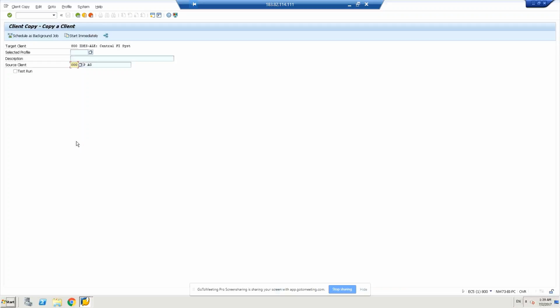Means 000, what type of user data is it? I want only data. So total 100% data, I don't want 100% data. I want only 20% data, I want only 30% data. Actually, we discussed that client specific data can be divided into 3 types. What are the 3 types? User master record, customizing data, application data.